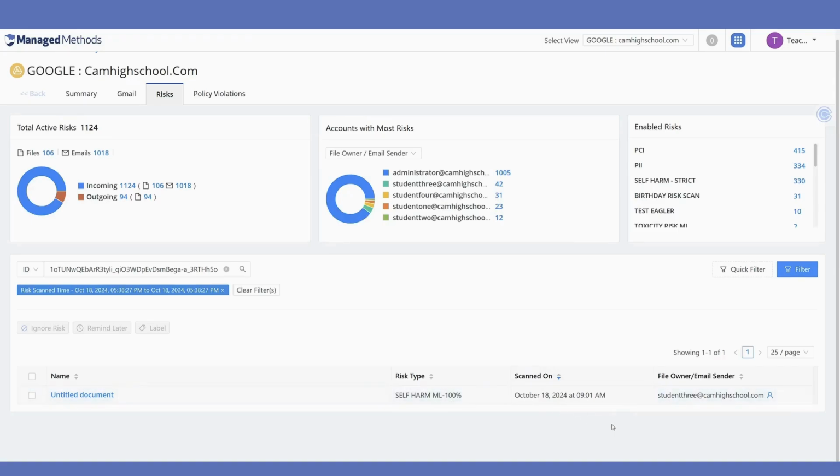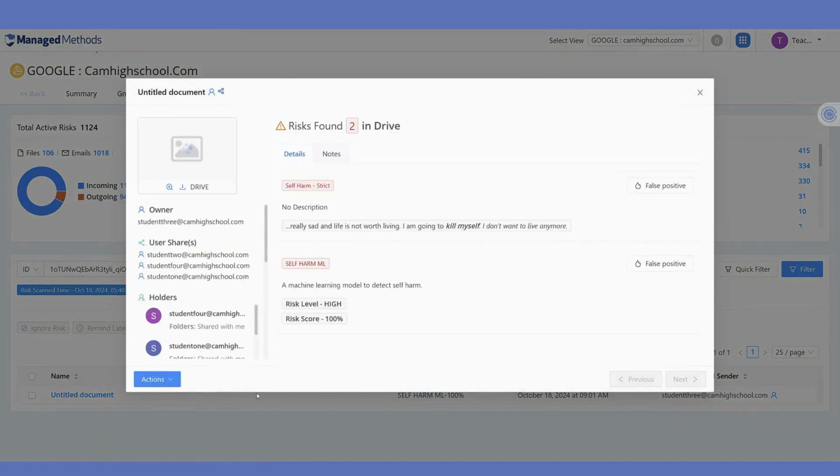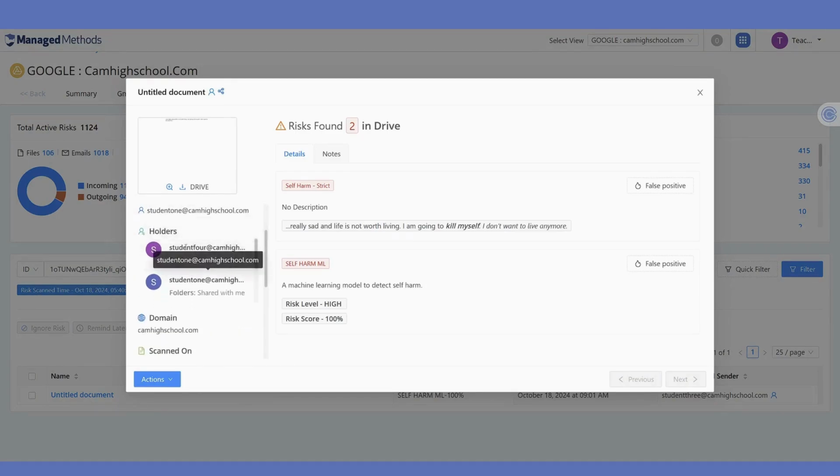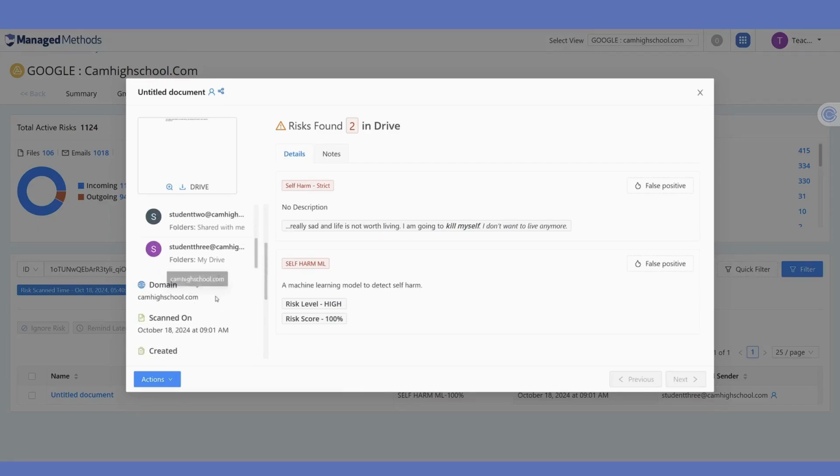Next up, I can also see when this was picked up on. So we can see it was picked up here this morning. And then I can also see here that it was this particular student account that was involved with the incident. If I go ahead and click on the name of the file in question here, it's going to give me some basic information right away. So I'm quickly able to see, okay, who's the owner of this file? Who did this student share this file to? Who is holding this file in my environment and where that's located? Which environment is it in?